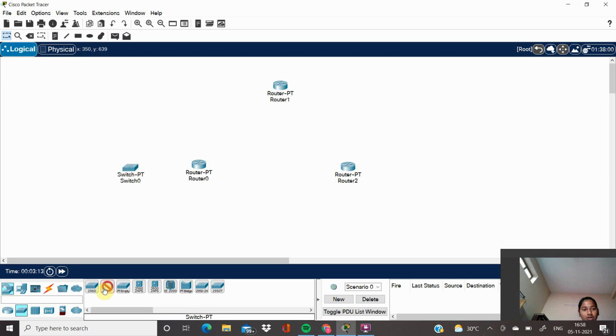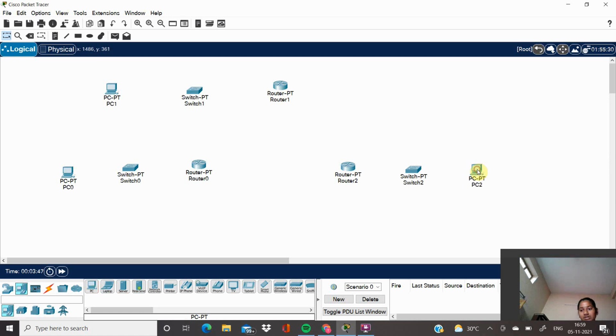Switch 0, switch 1, and switch 2. Then we have to take PCs: PC0, PC1, and PC2. Now we have to connect these switches with copper straight-through cable.